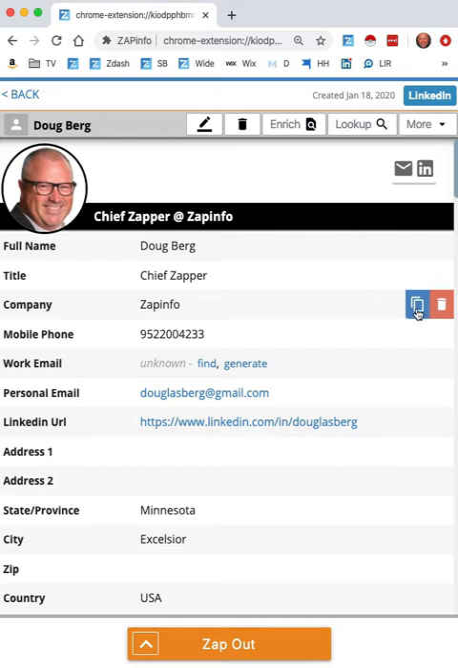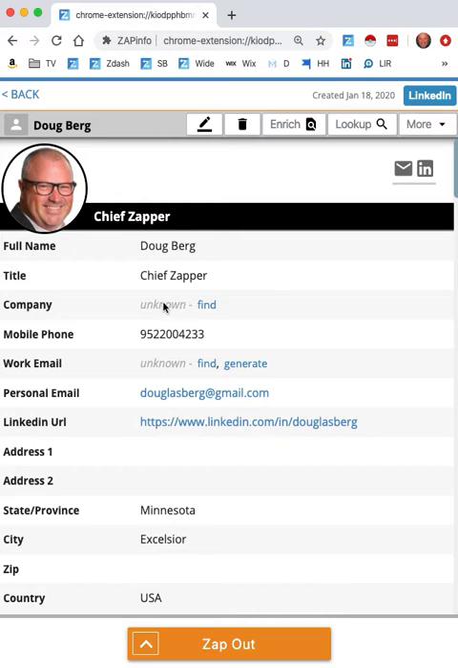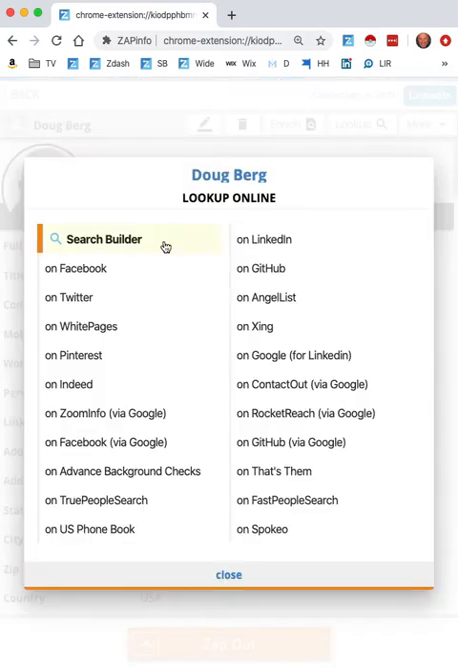This is the copy function, so if you wanted to copy a value to put it somewhere, you could. If you want to delete the field value, you can just click on this and it will delete that field value. When I have deleted the field value, what it'll do is put in a find button here. Now when I click on find, it says, hey, where would you like to find where this person might work?